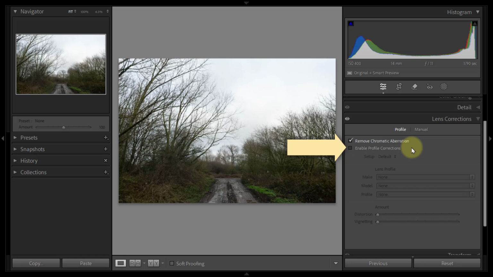And if I can see some distortion in that image, but I don't mind it and it doesn't jar with me, then again I don't tick that tick box, because I don't see the point of fixing something that I don't think is broken. So I'm just going to shut that down.